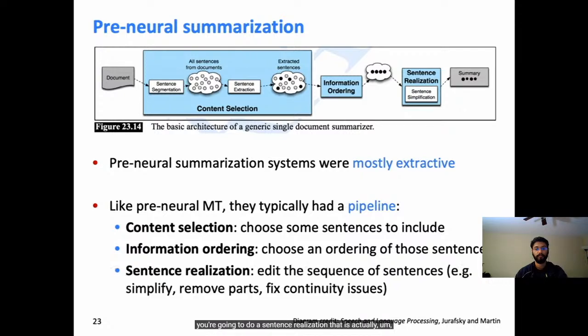And then lastly, you're going to do your sentence realization. That is actually turning your selected sentences into your actual summary. So although we're not doing free-form text generation, there might be some kind of editing, for example, simplifying, removing parts that are redundant, or fixing continuity issues. For example, you can't refer to a person as "she" if you never introduced them in the first place. So maybe you need to change that "she" to the name of the person.